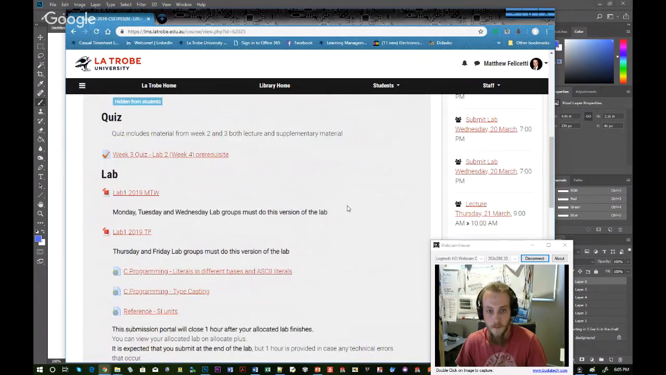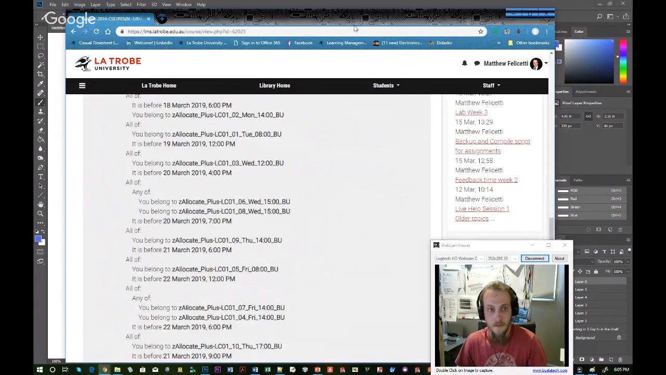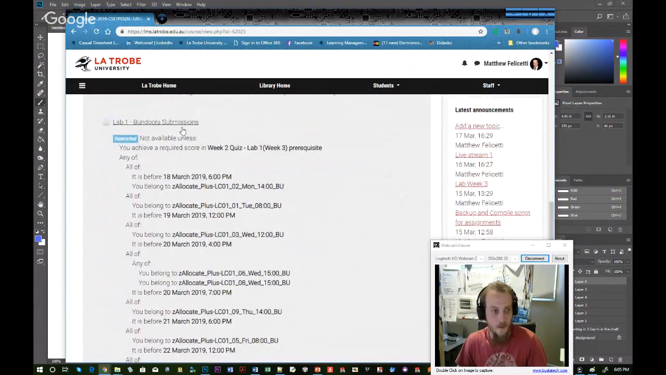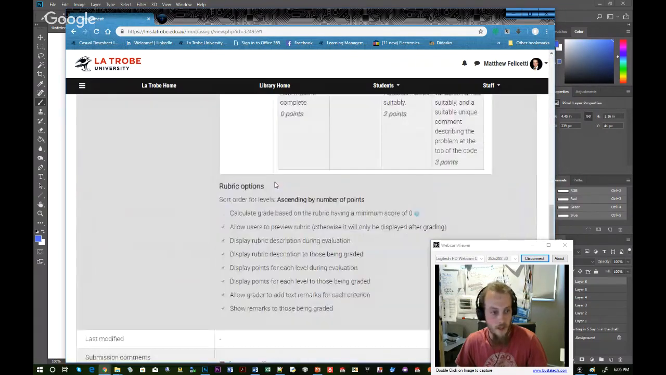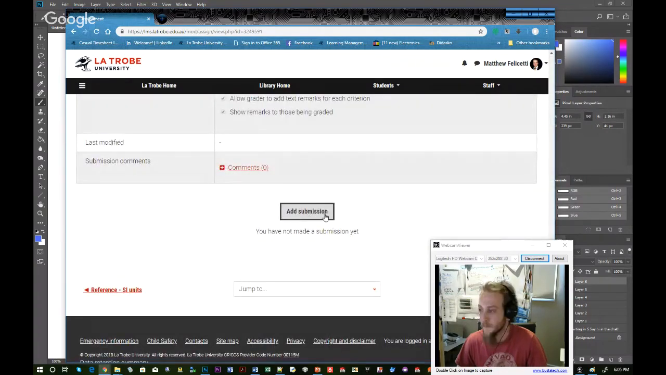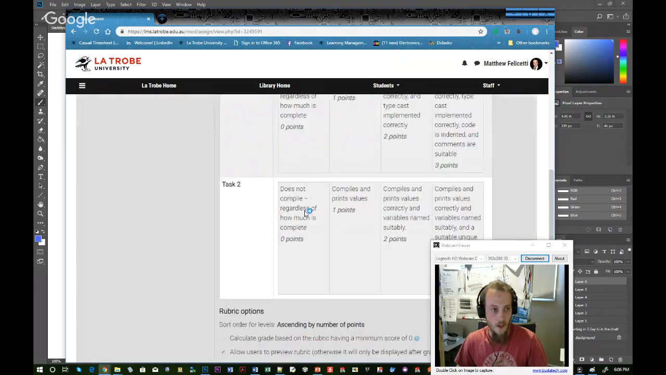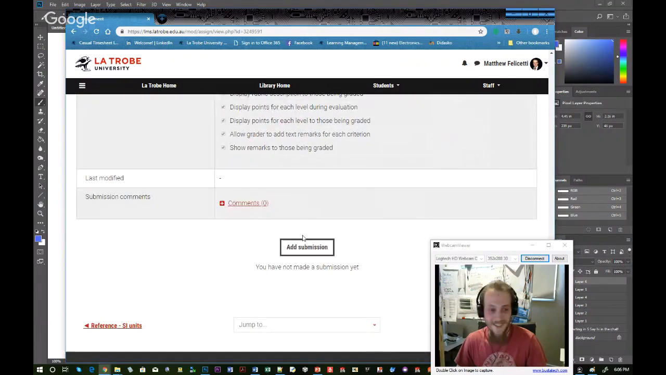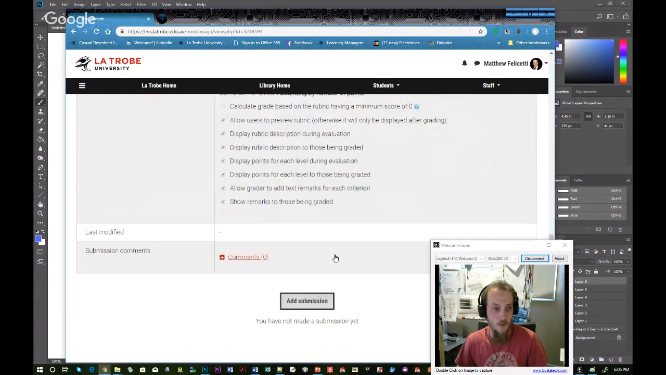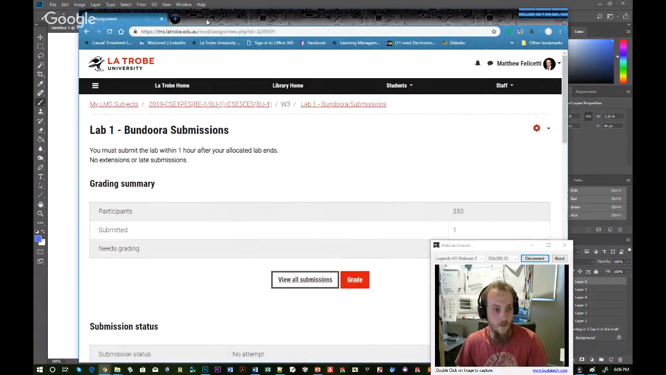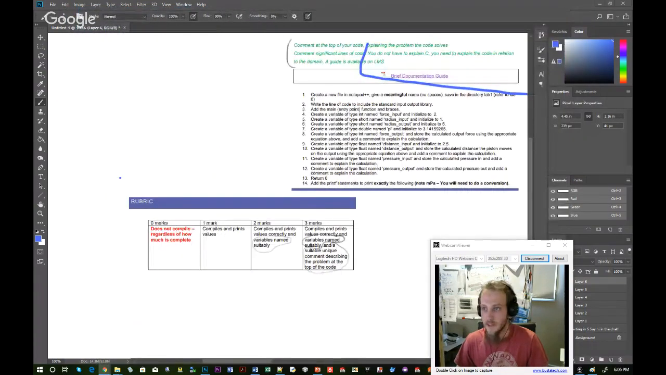Does that make sense on how to submit? It's just a submission here. And once you click on it, you can go in, and down the bottom it'll have add submission. Is that clear, or is there something you can't see? Because I really want to know. Okay, cool. All right, cool. And obviously you can't grade.